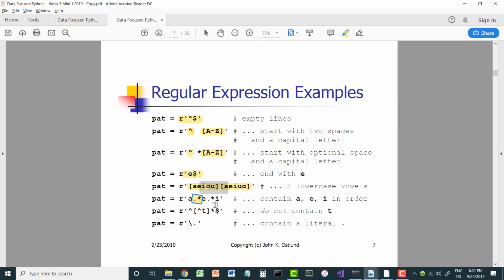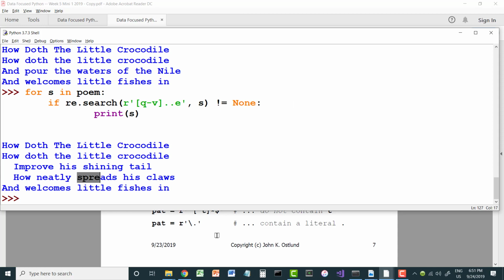But what we're looking for with this pattern is lines that contain an A, a little a, followed by anything, no matter how many characters, followed by a little e, followed by anything, followed by little i. So in other words, we're looking for lines that contain little a, eventually followed by little e, eventually followed by little i. And we don't care what's in between the A and the E, and we don't care what's in between the E and the I.